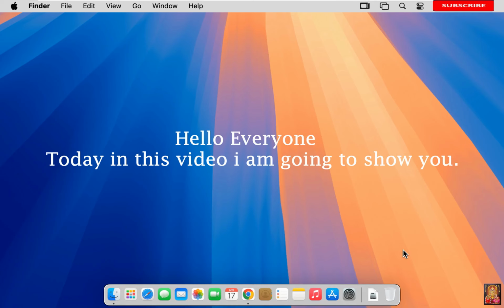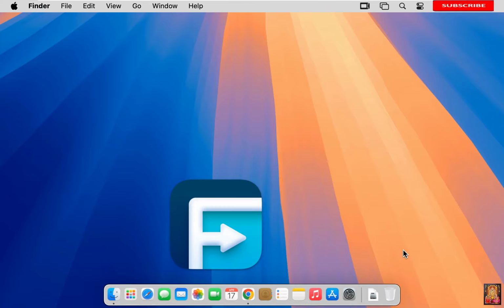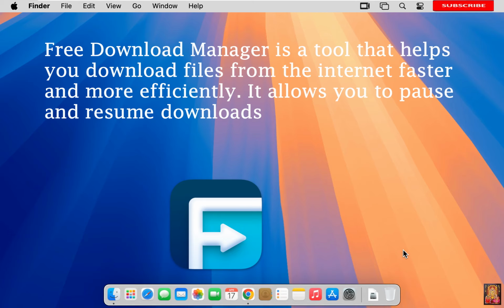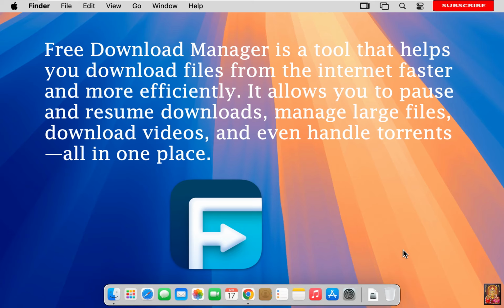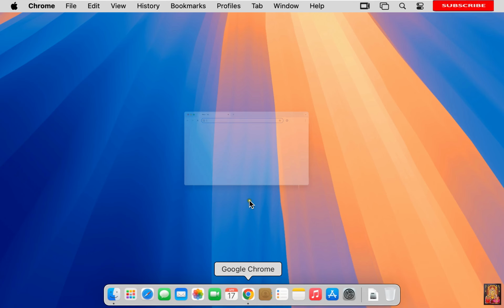Hello everyone. Today in this video I am going to show you how to install Free Download Manager for Mac. Free Download Manager is a tool that helps you download files from the internet faster and more efficiently. It allows you to pause and resume downloads, manage large files, download videos, and even handle torrents, all in one place.